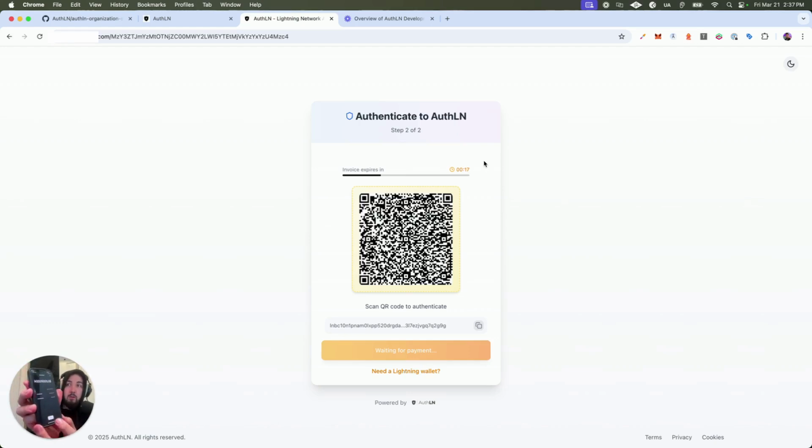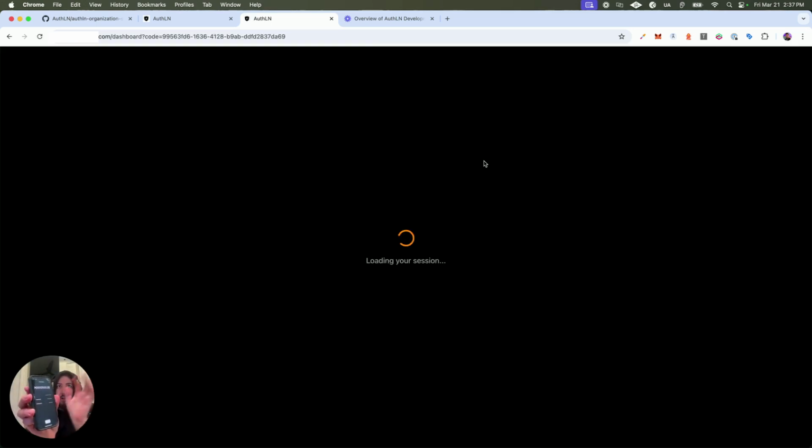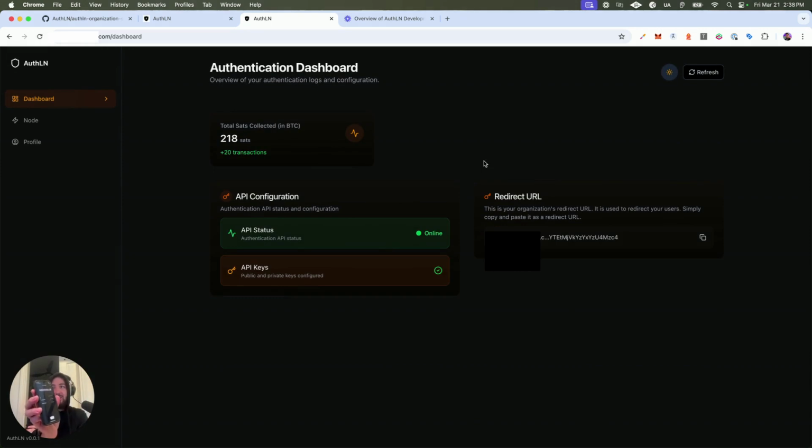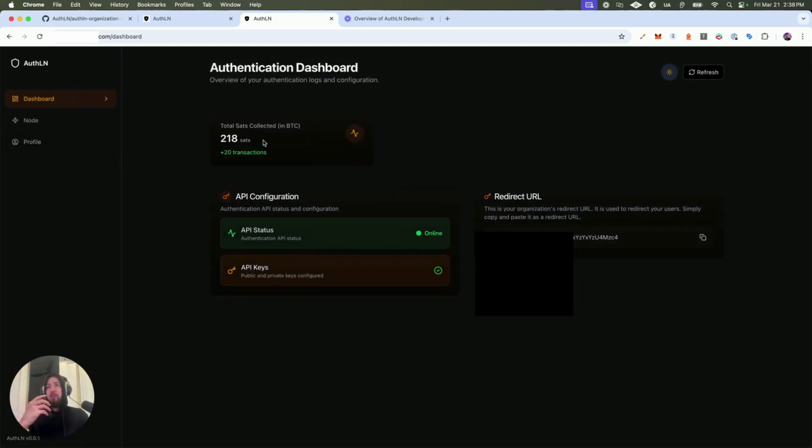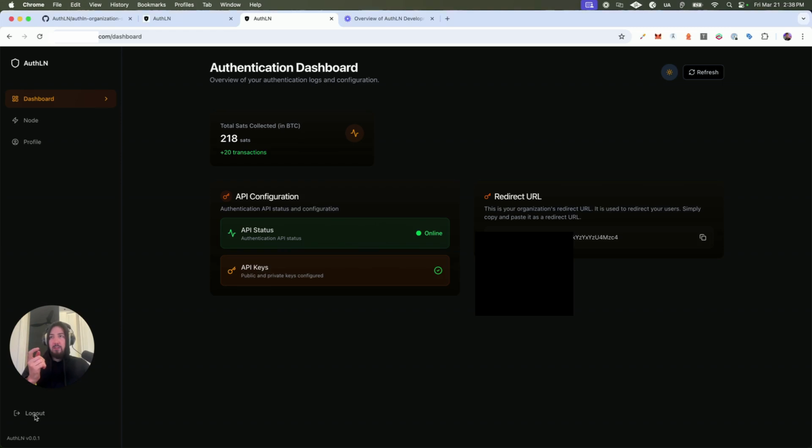So I'll press confirm, and because I put in the correct credentials, it'll actually cancel this payment, and you see that it let me log into the system. So it's really cool stuff. And then we can see organization stuff, the node, what the node looks like, my profile, how many Satoshis this node has collected, the redirection URL, the API status, all these just solid things. But let's focus on the Satoshis collected, 218 Satoshis collected. So I'm going to take my phone and I'm going to move my face here in this Loom, and I'm going to log out of this system.